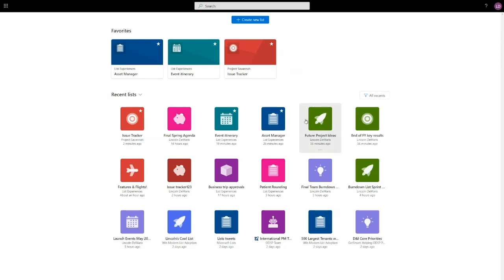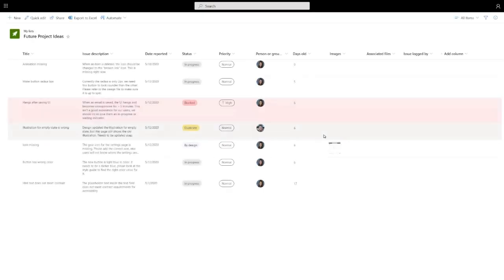You see here that future project ideas is a personal list. You can tell that because it says my name instead of the name of the team site under it. When I click that, it looks just like the other lists, and I can work with it the same way.